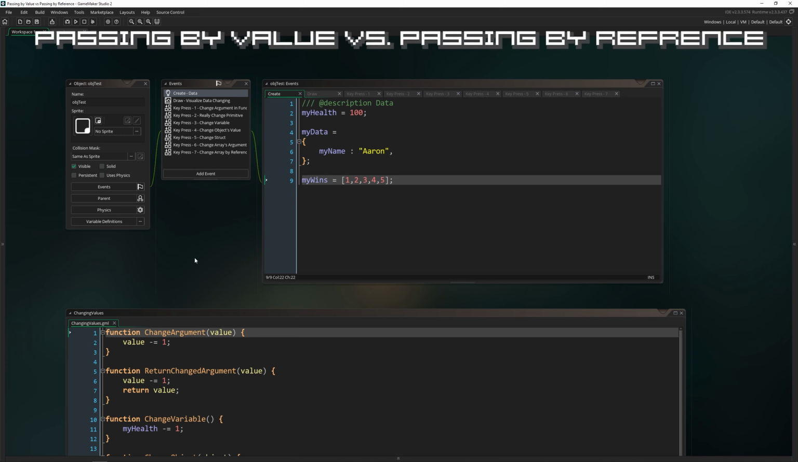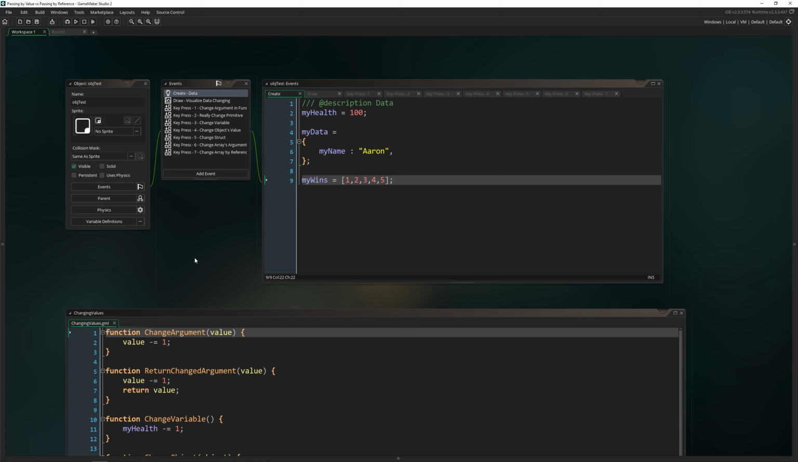Today we're going to be tackling passing by value and passing by reference inside of GameMaker Studio 2 specifically, because this comes up all the time when you are creating your own functions and things might not be working exactly the way you think they should.